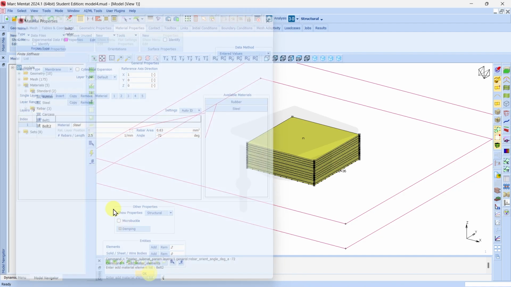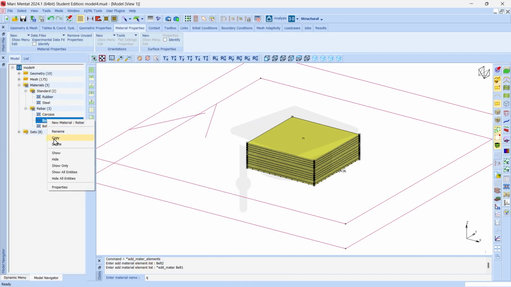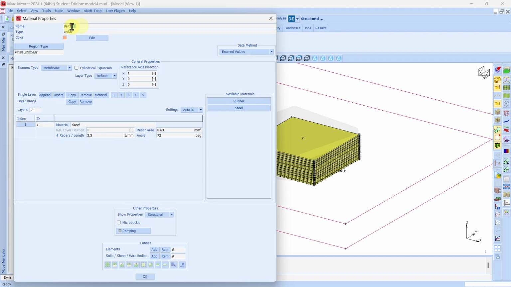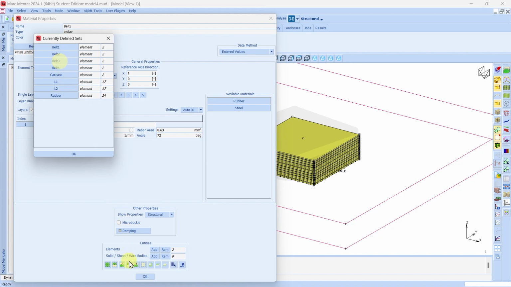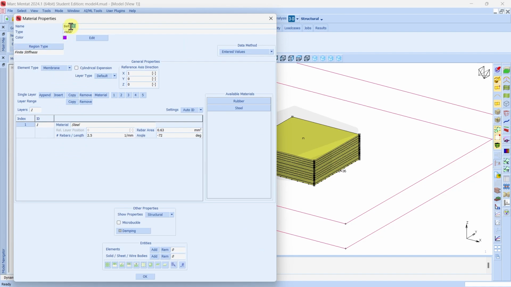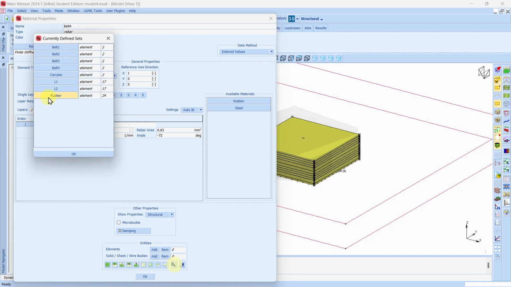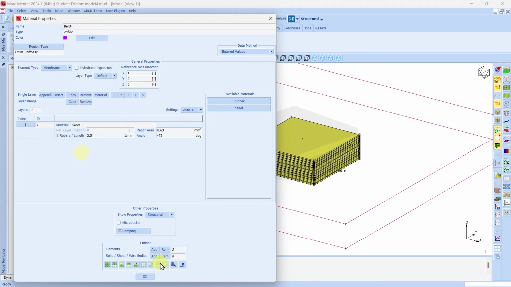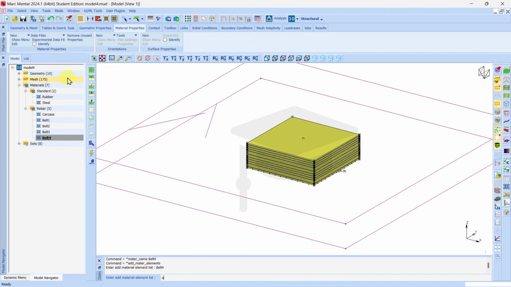Okay, you can copy this one, as it is identical for belt 1 and belt 3, and belt 2 and belt 4 are the same, so we can copy this one and just change the name. This is belt 3, add here and choose belt 3. Click OK. Okay, and the last one is belt 4, which is the same as belt 2. Click add and belt 4. Okay, so we have defined all our material properties.